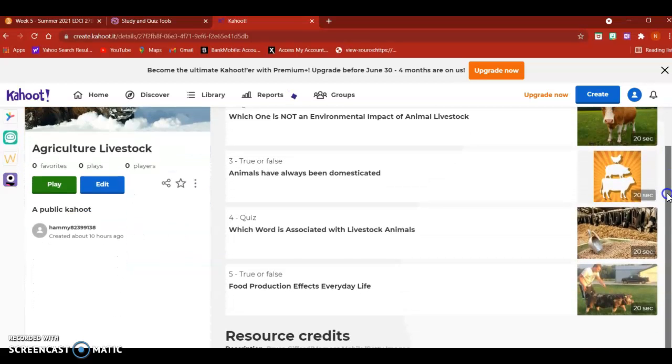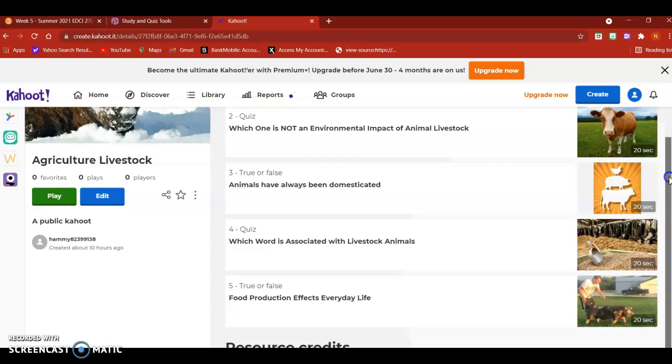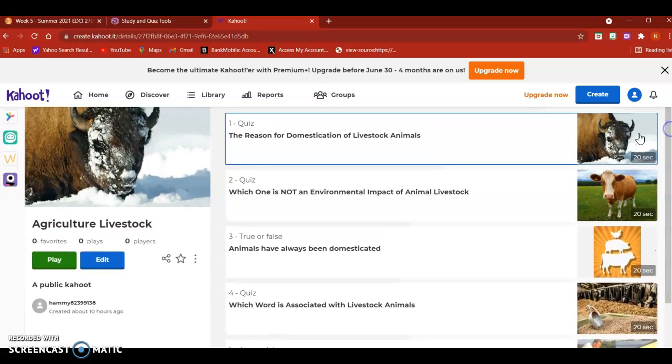I have my 5 total that are relating to my theme and my certain objectives. You can see that I've also added imagery over here, so I have pictures relating to each one. I can also look over here. I can see how the favorites are, if people liked it. I can see how many plays it's got, and how many players are going in.